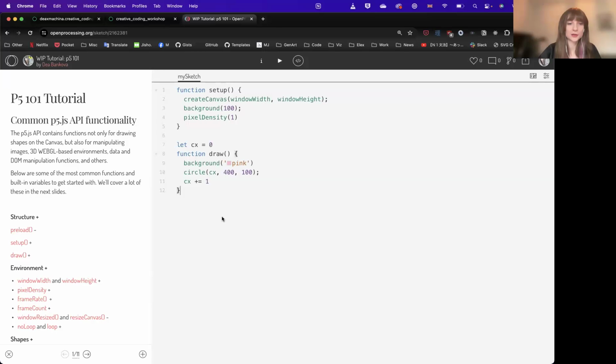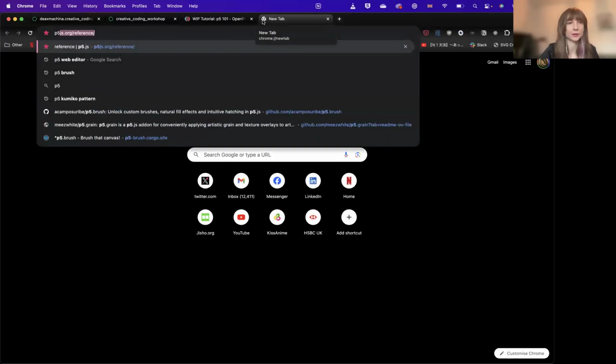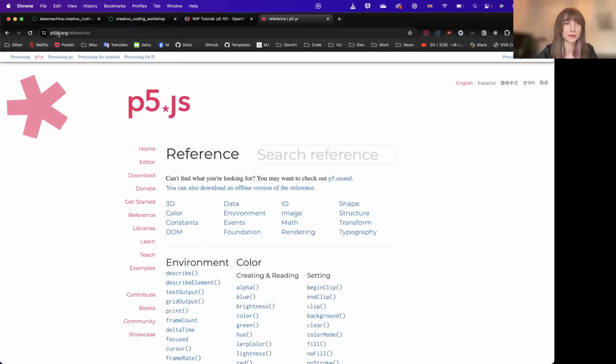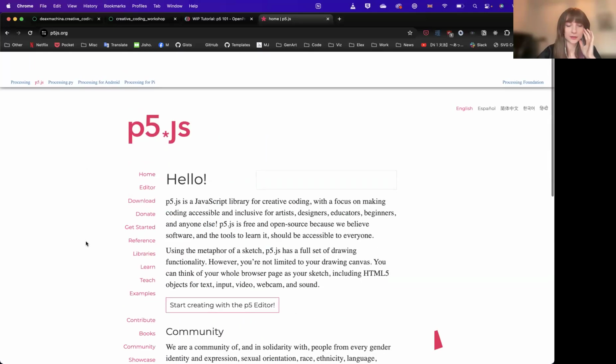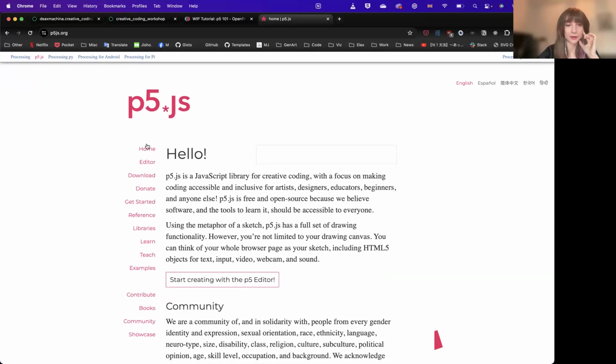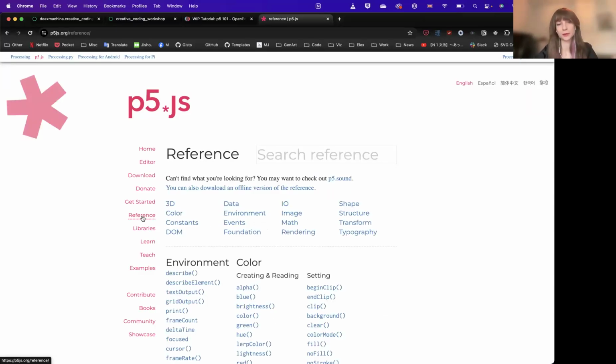Okay, so the first thing that I want to start is I'm going to take a step back and talk about p5, and I'm going to go to the website. It's p5js.org. If you go to p5.js, you'll be greeted with this starting screen. Here on the left, you can see get started, reference, etc. You can click on examples. Today, we're going to focus on the reference.